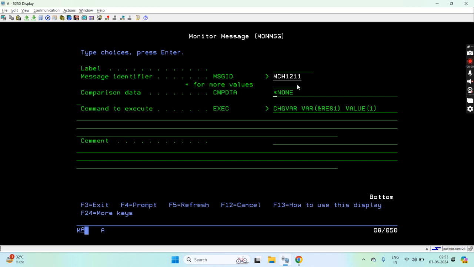Now, compare data: let's say you have this message ID, and whatever message data is retrieved from this message ID, if it has anything that matches what I've written here, let's say ABC, so if those characters are there in the message data for this message ID, then that will get compared. If it matches, then the EXEC command will get executed, whatever command is in the EXEC parameter. If it is not specified, this is optional, so you may ignore it. Otherwise it is not matched.